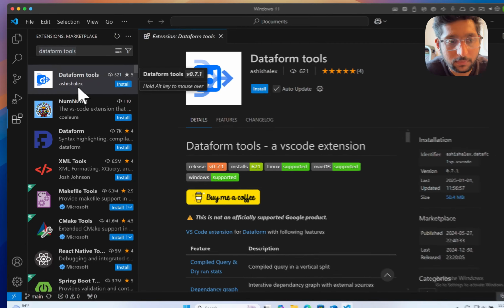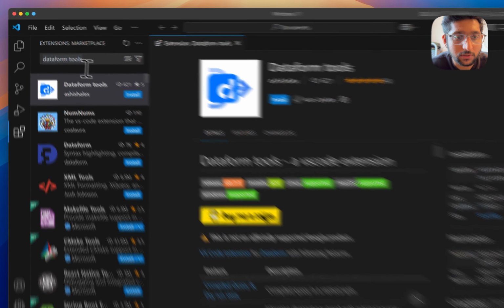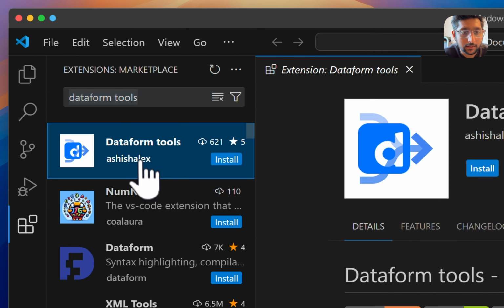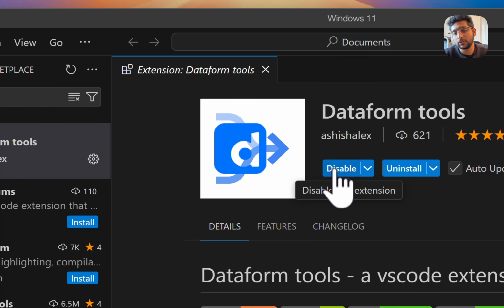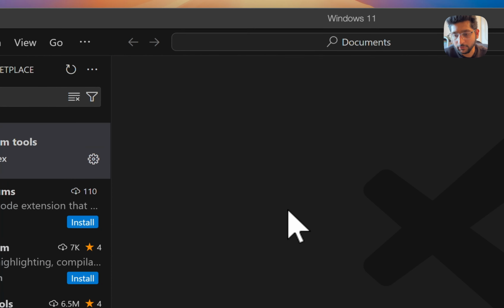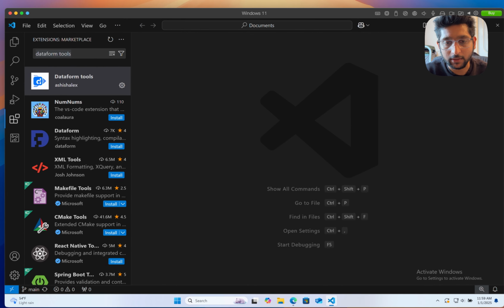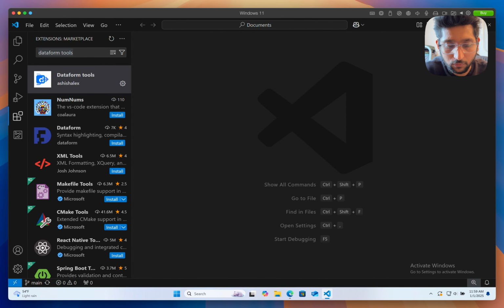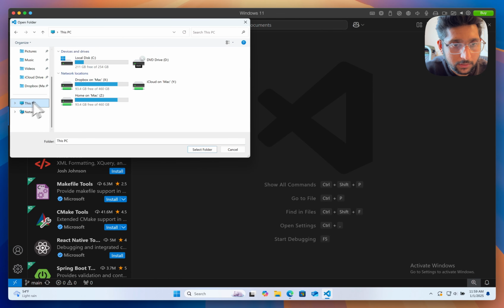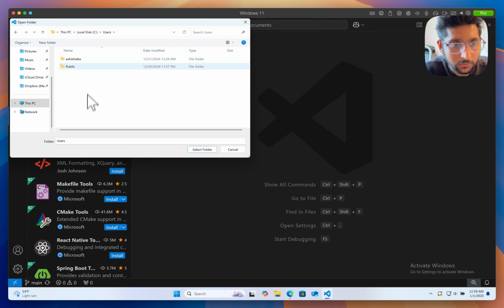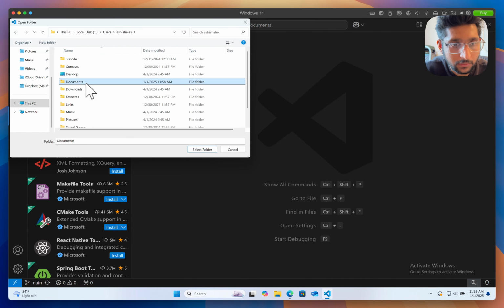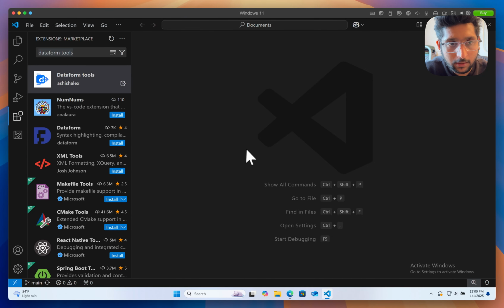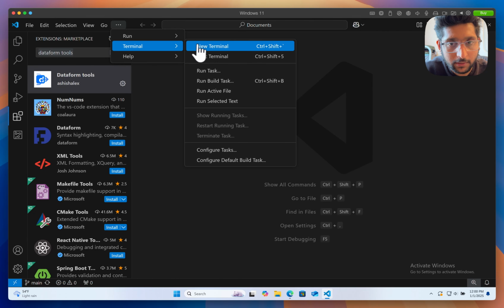So open VS Code, click on the extensions tab, search for Dataform Tools, click that, install. Once the installation is complete, close this and open a folder where your Dataform project is. In my case, I don't have one yet, but I'll open the documents folder and clone one there. So file, open folder. If I go down, C, users, my user, documents, select. And I'm going to open a new terminal window here.